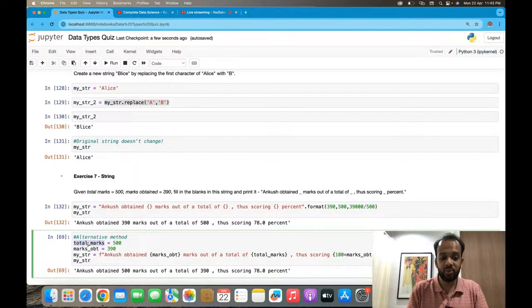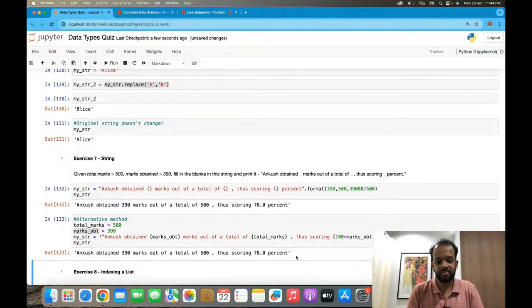So that's what I'm doing. I am first assigning two variables, total marks and marks obtained, and then initializing my string with an f-string: "Ankush obtained", and curly braces, marks obtained, right? Marks out of a total of, and then again curly braces, the total marks variable that I've defined. Thus scoring, and then the percentage is something I need to calculate from the variables. So 100 into marks obtained divided by total marks, and I will get the same output. So this is another way to solve the same question.